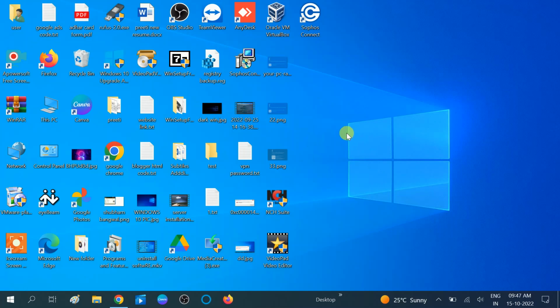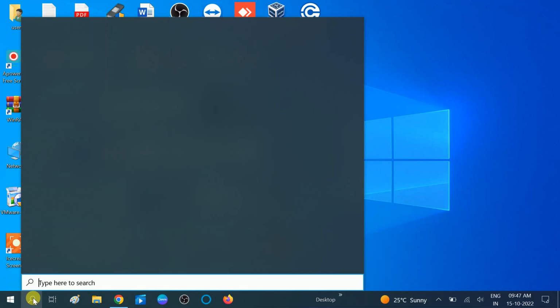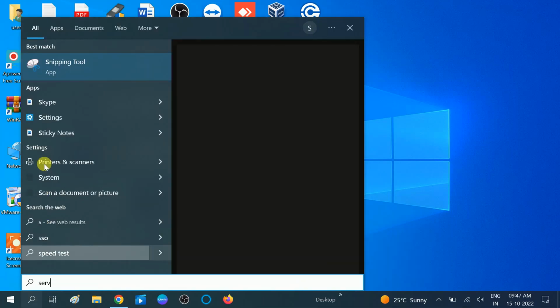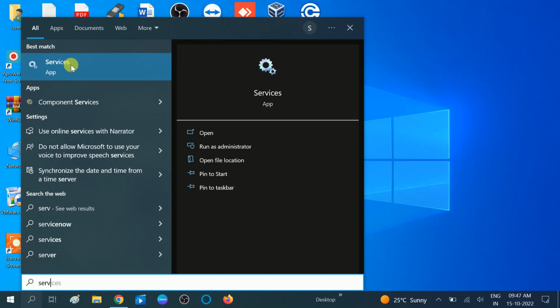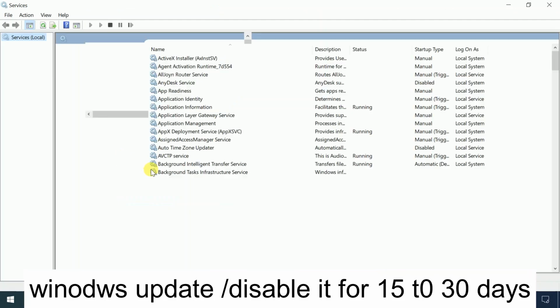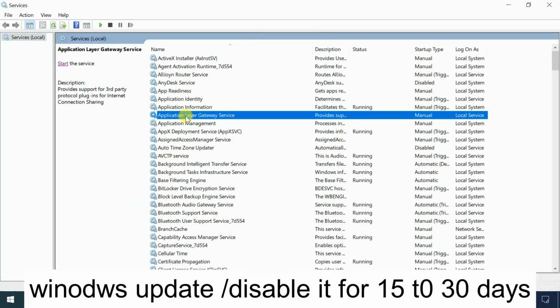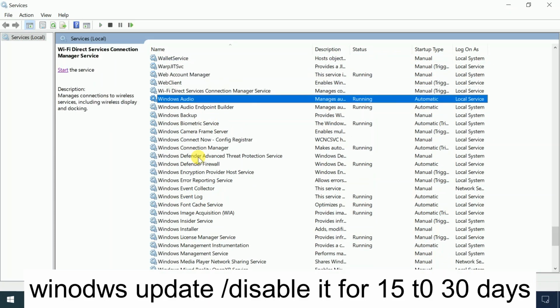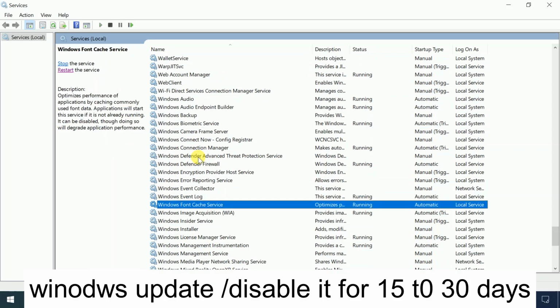After disabling all the startup apps which are not in your use, you need to disable Windows update. Since Windows update runs automatically in the background with your data as well, you need to disable that for some time. Go to the start menu, type services. You will see the Services app here. Click on this option, then click anywhere in the services list and press W to look for Windows update.